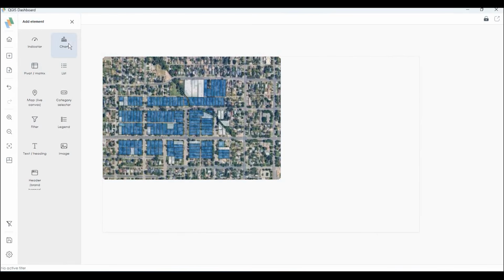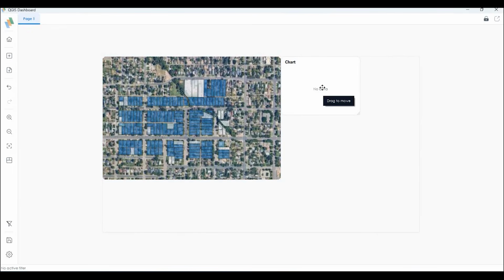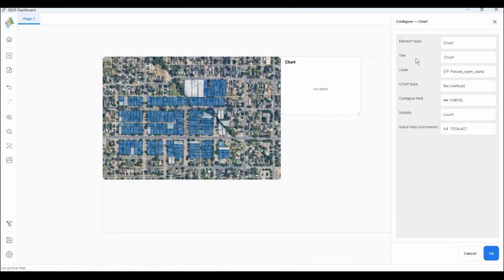Let's go and add a chart. And again, you can move it around. You could also right click onto these elements. And when you do, you could configure them, connect them, change the appearance, or remove it altogether. So let's configure it. And this chart, we could change the title here. I'm going to say property type. And it is pointing to the layer. I just have one layer in my map. Otherwise, you could select other layers.